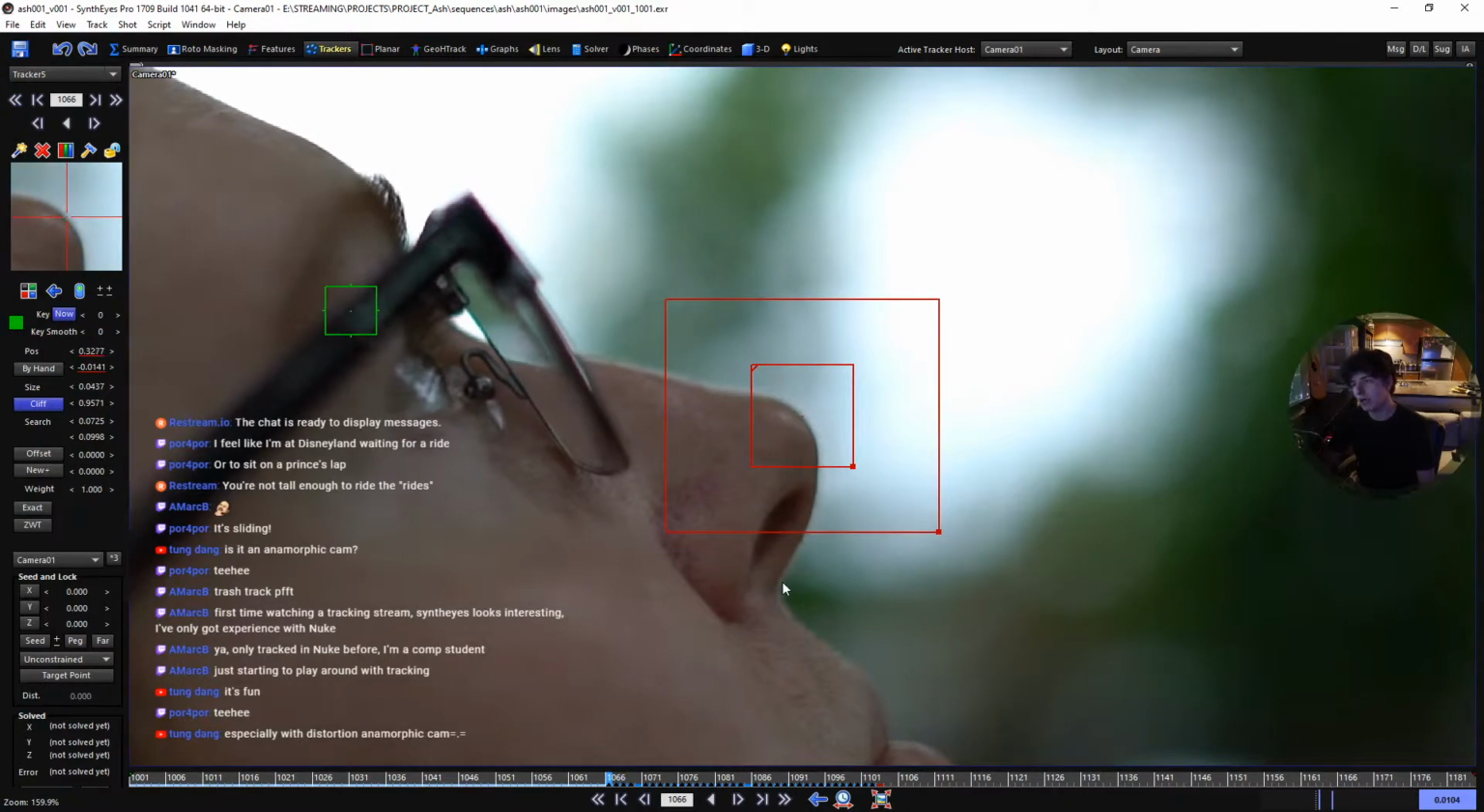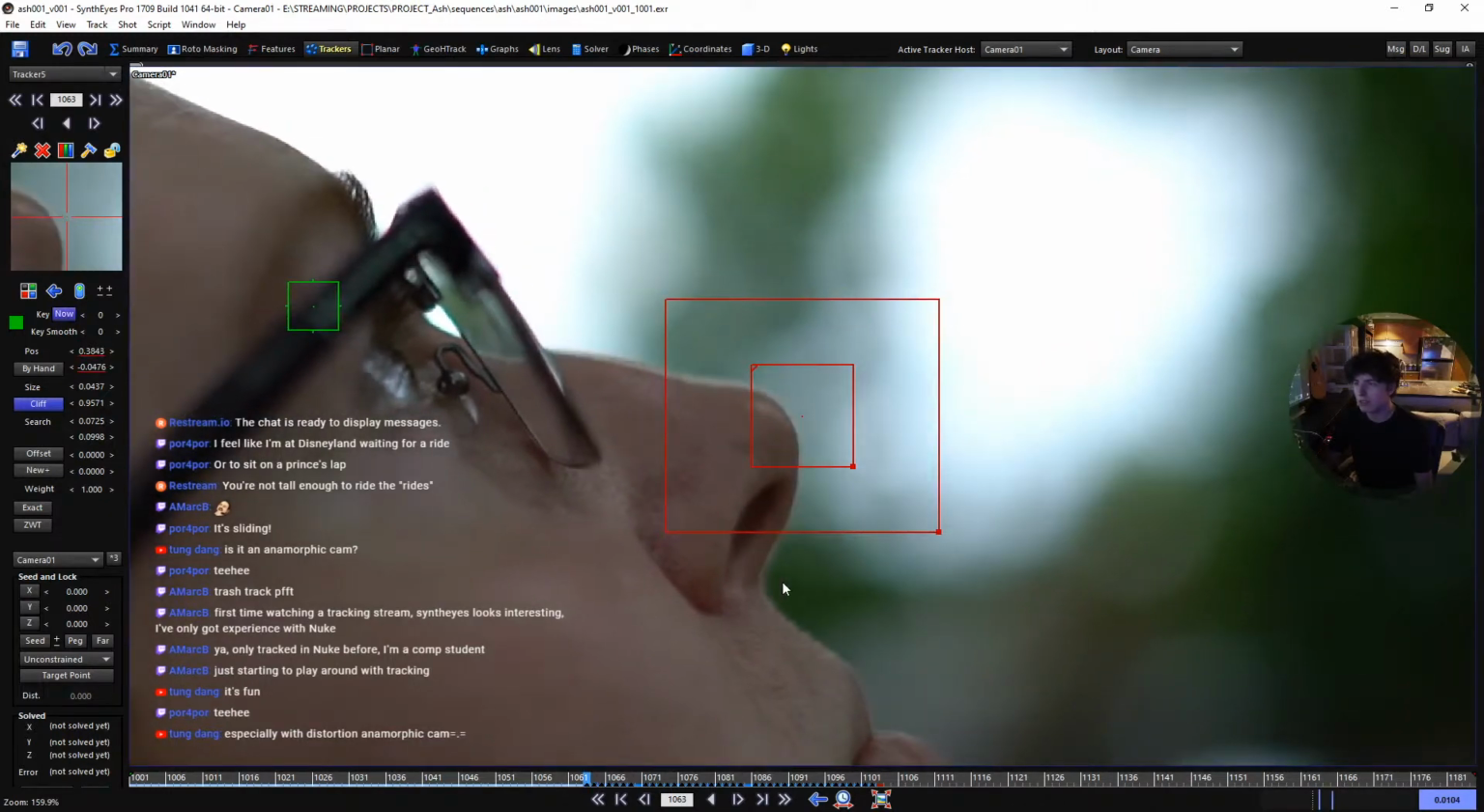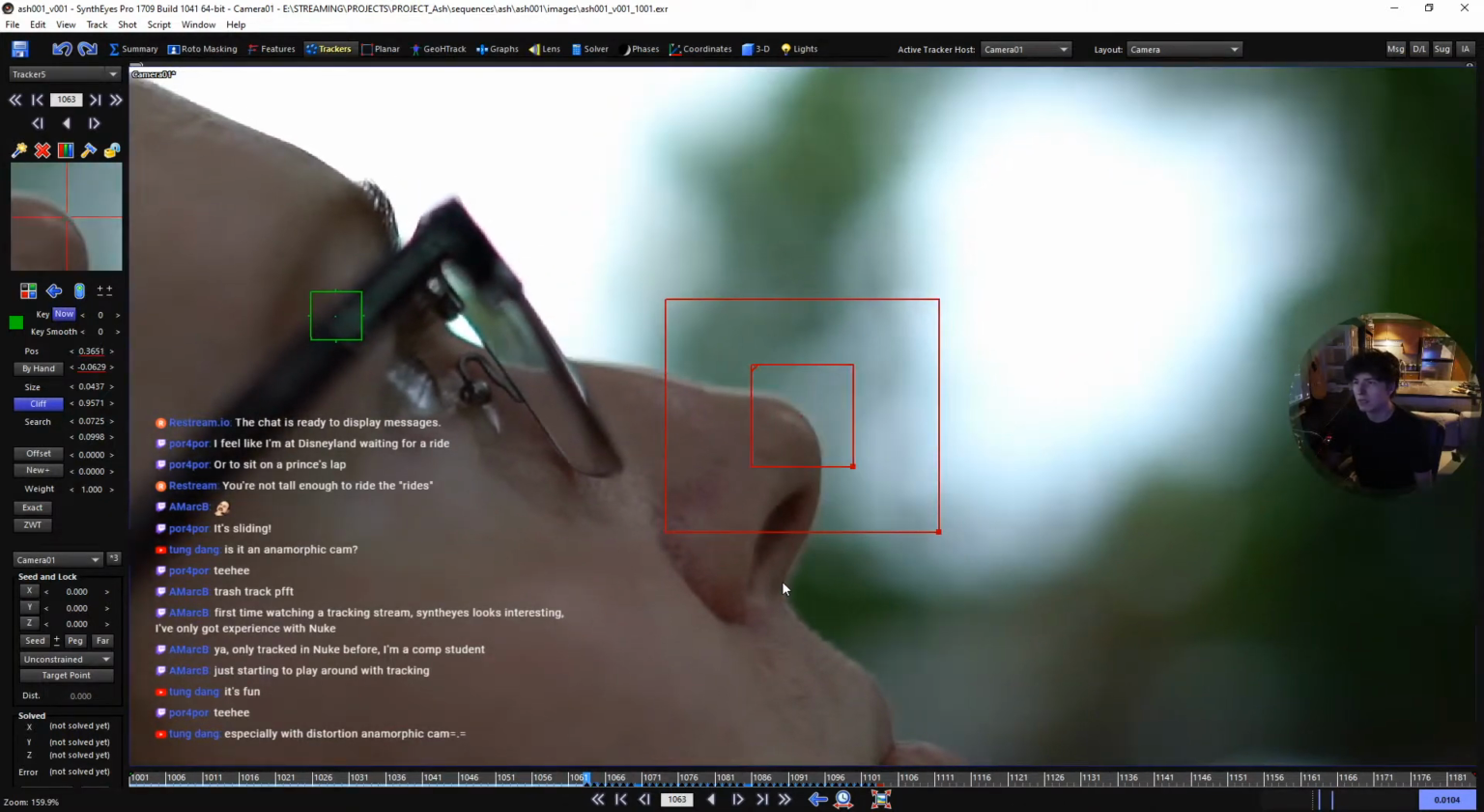Yeah, that background is wreaking havoc. Again, this is another case where if you were tracking in 3D, you can tug your target box off to the side on his nose and kind of exclude the background entirely.